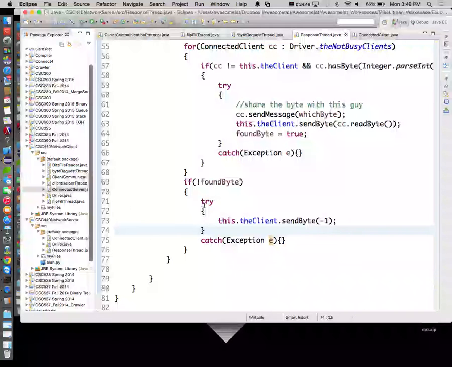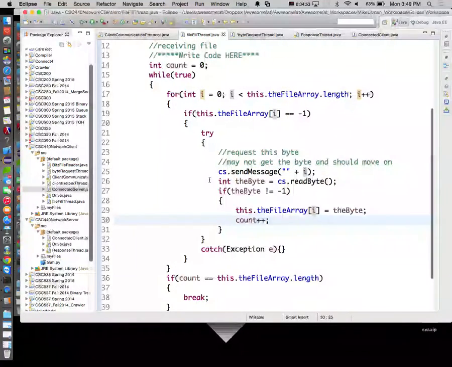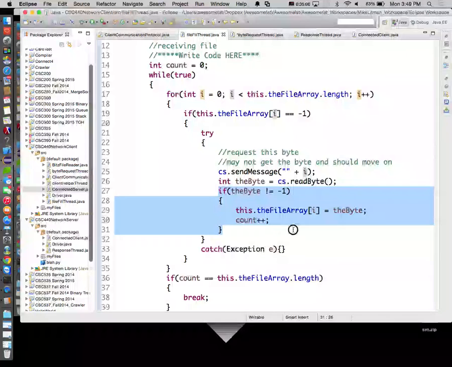So if not found byte, try to send the byte to the client. We're going to send him a -1. That means when the client receives that, this is on our file fill thread, he receives the byte right here. If the byte was not equal to -1, he'll go ahead and mark it as found. Otherwise, he just continues on and moves on to the next byte.